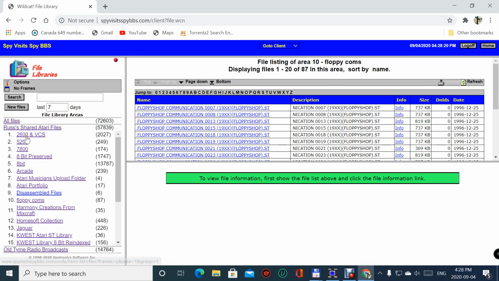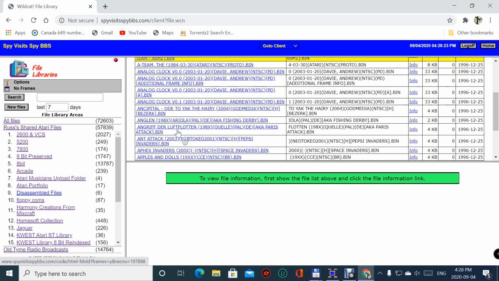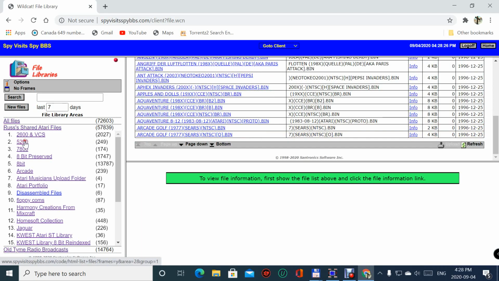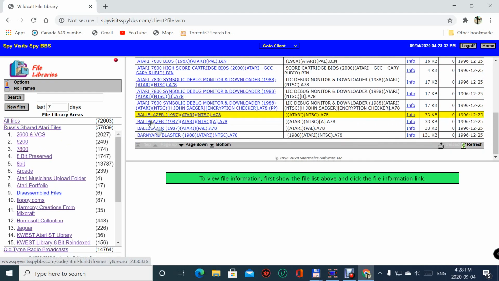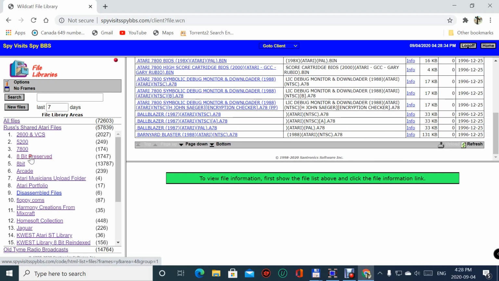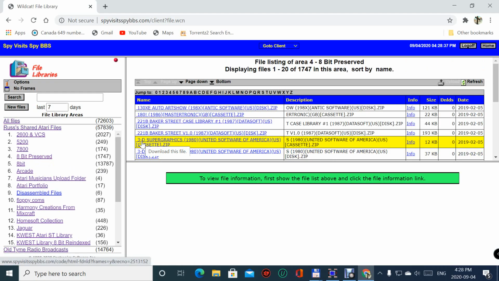Now if we go to 2600 VCS, we've got all the stuff for the 2600, 5200. It's all correct. 7800, 3D asteroids, everything's correct. 8-bit preserved. These are all the discs that have been preserved on the 8-bit. For these you need pretty well to have a special drive to do this. It will not work on a normal file. These are all original files.